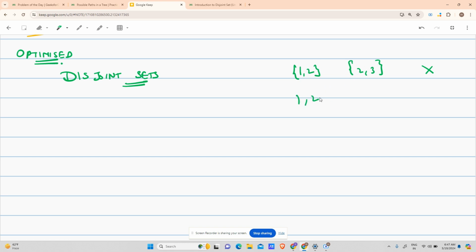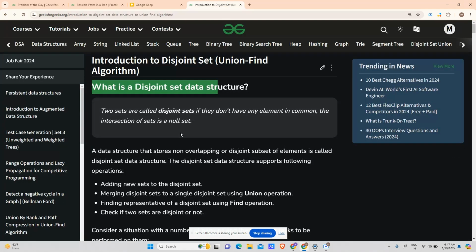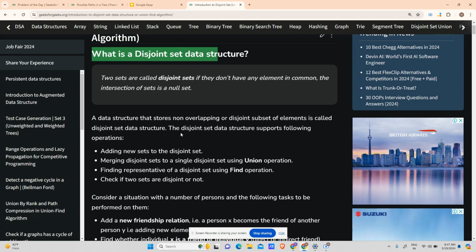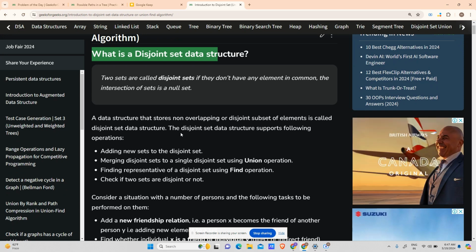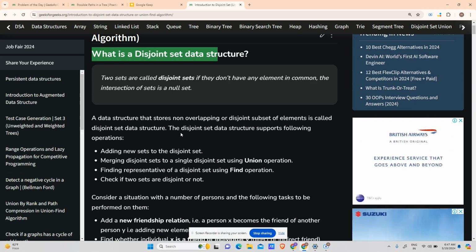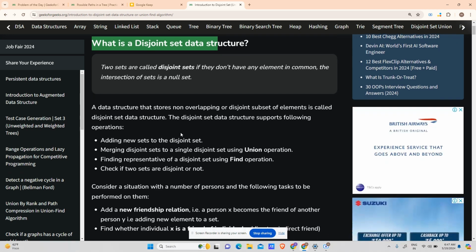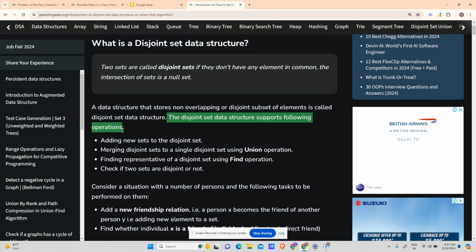But 1, 2 with 3, 4, it is a disjoint set because they don't have any common elements, right? The intersection should be null. Okay. A data structure that stores non-overlapping or disjoint subsets of elements is called a disjoint set data structure. Clear? The disjoint set data structure supports the following operations.